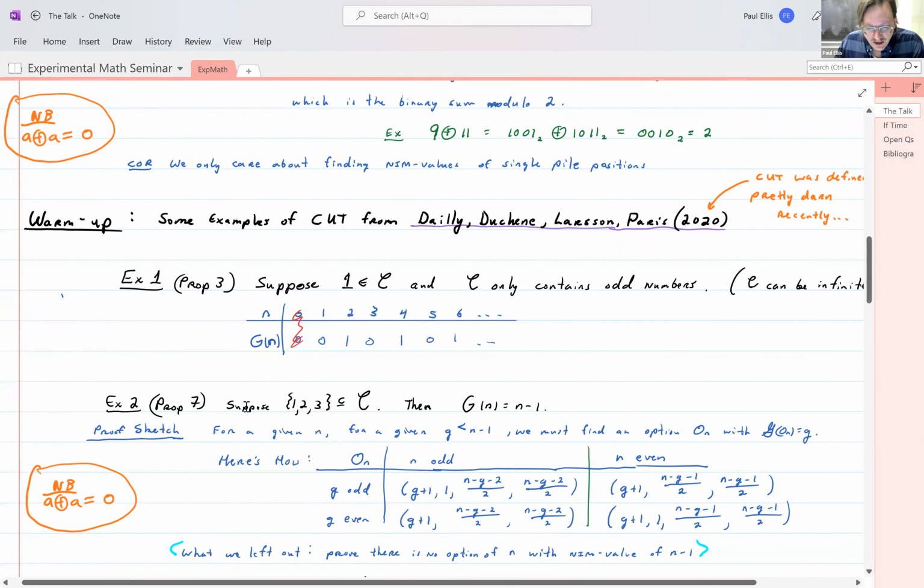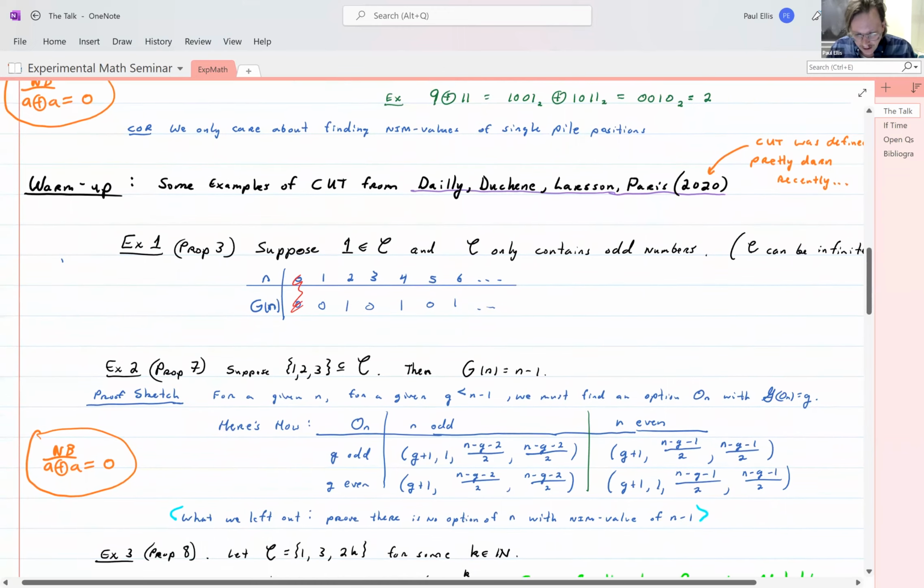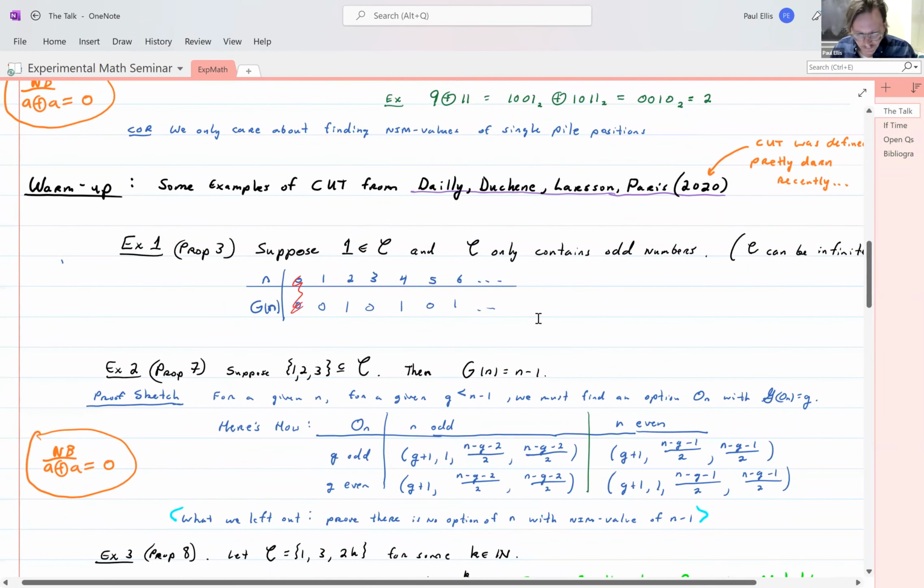Here's the next proposition. If the cut set contains 1, 2, and 3, then the sequence is n minus 1. Now, I don't want to show the whole proof, but I want to show a bit of how this kind of thing goes. So I copied down this chart from their paper.